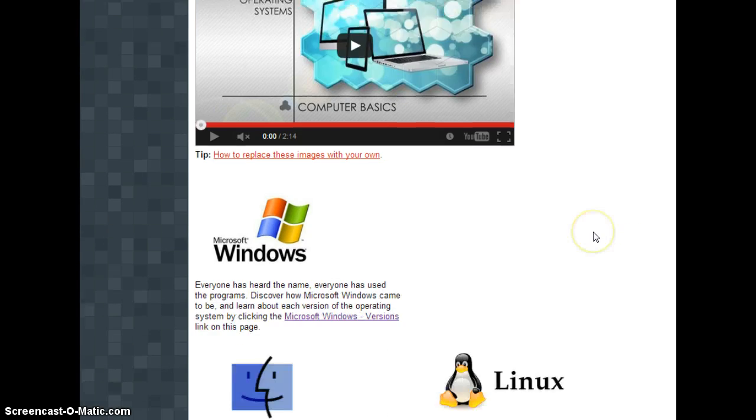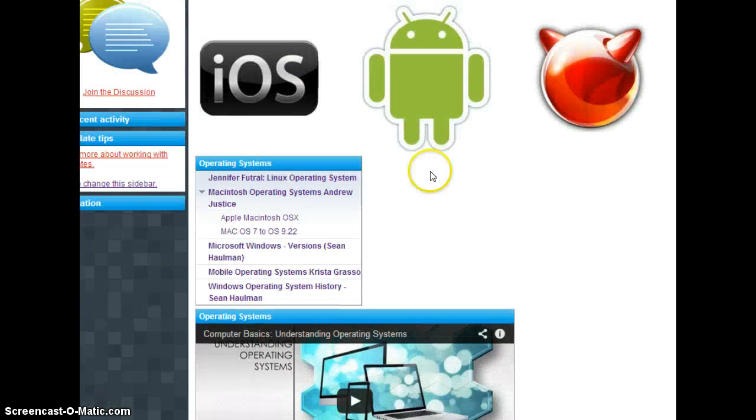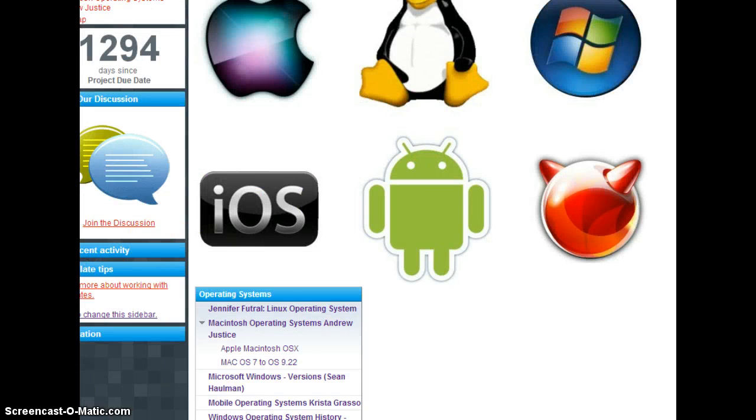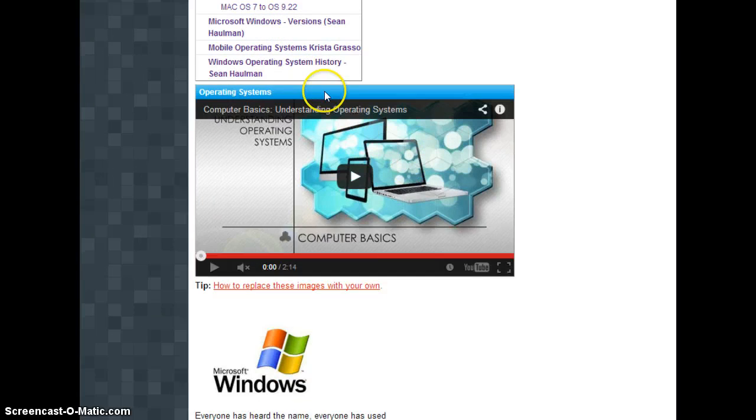Here's a video that we put up. Here's a description of the various operating systems. Like I said, I had Windows, so I added this. And I also created the references page off to the side here. So let's dig in.